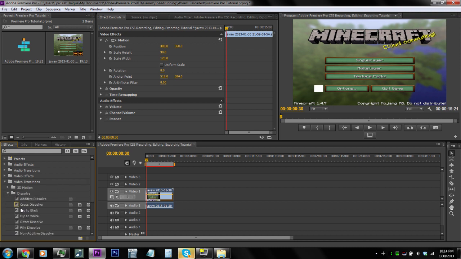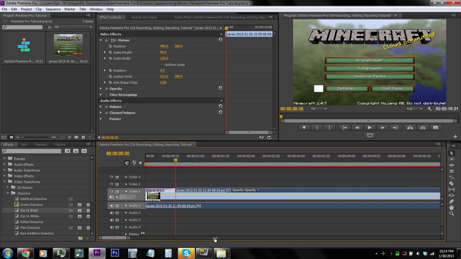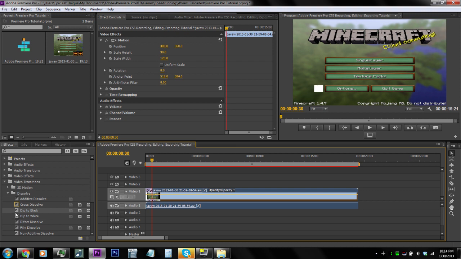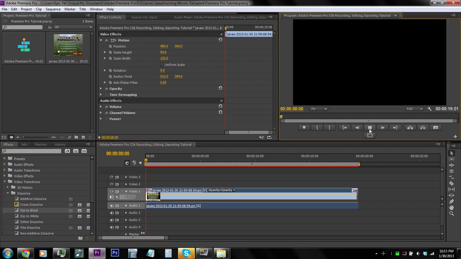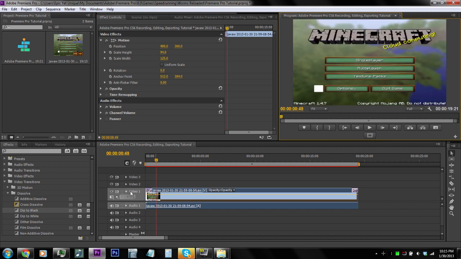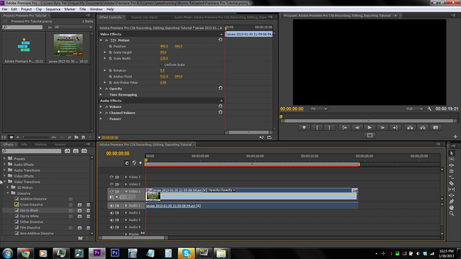Then click on dissolve. You don't necessarily have to click on it. You can just click on the arrow and click on dip to black and drag it to your video clip where you want the effect or transition to go. Let's put one at the end also. Alright, cool. We have a fade in from black option.